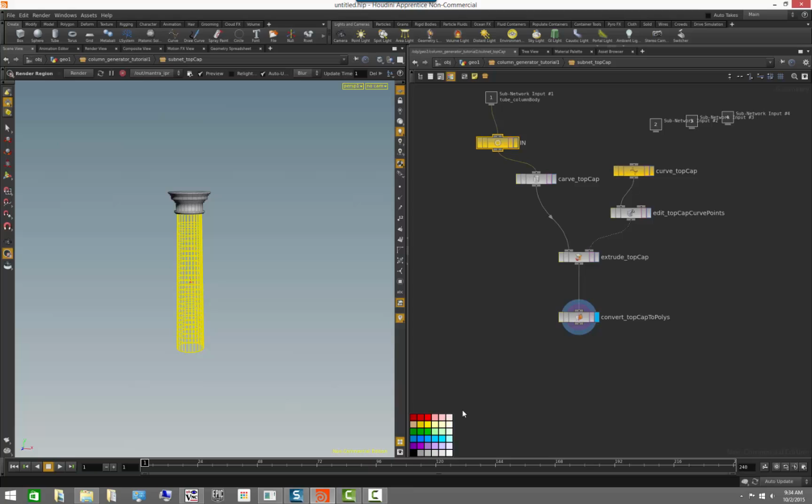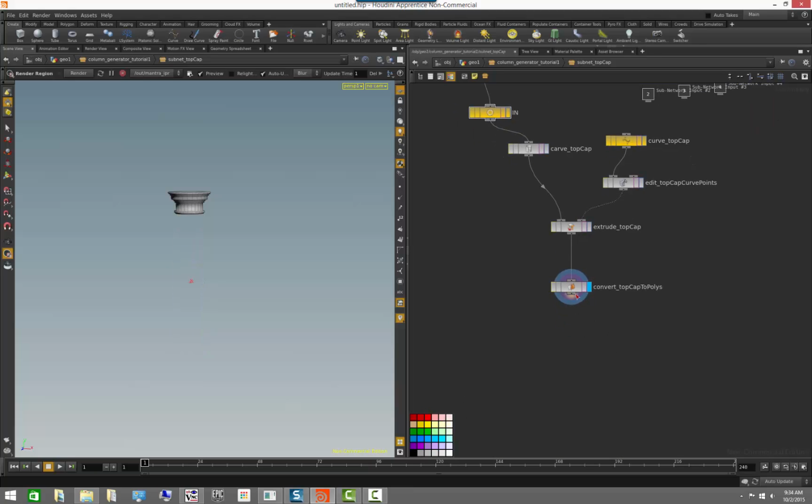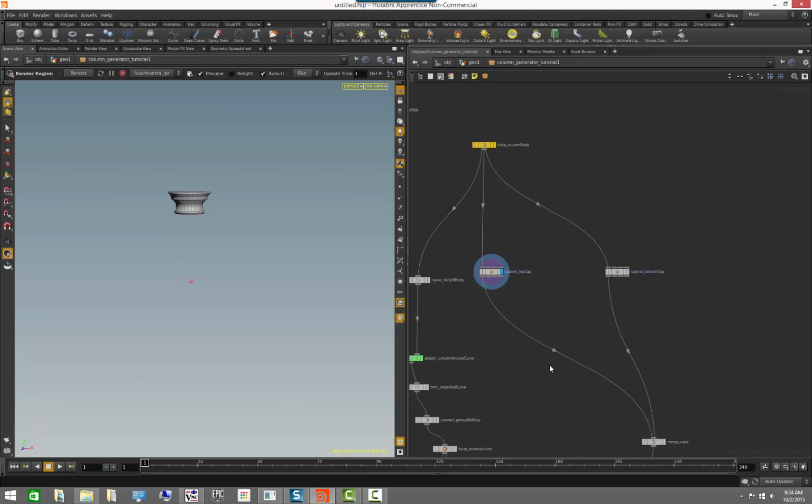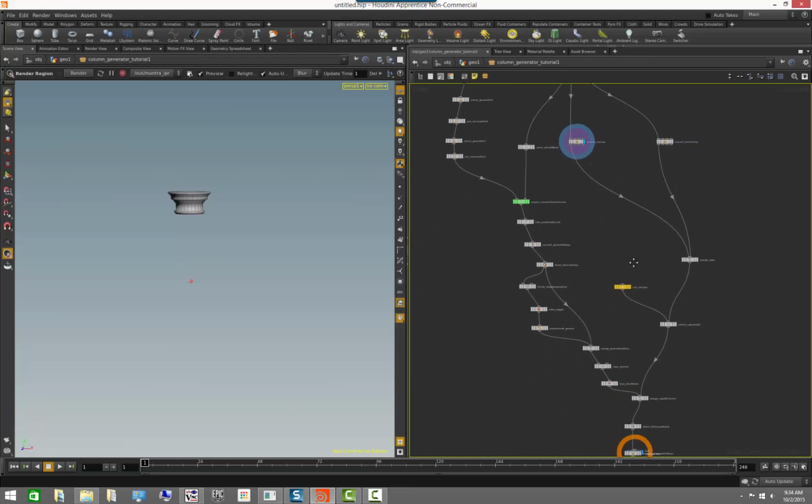And then over here, we're going to put another one. Put an output node, and this is going to be my out. There we go. Very cool. This is coming along very nicely.